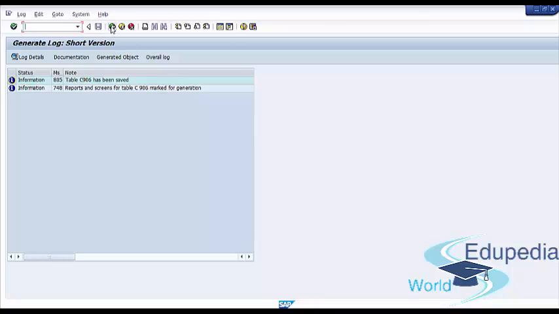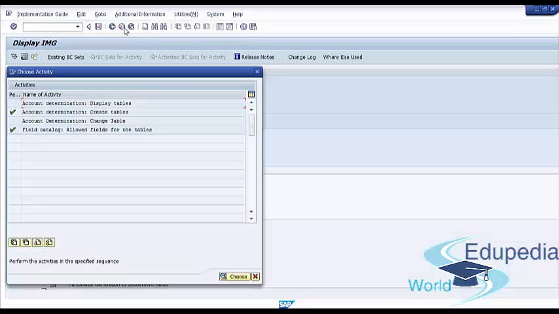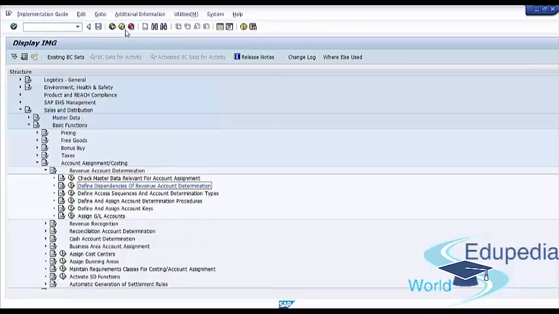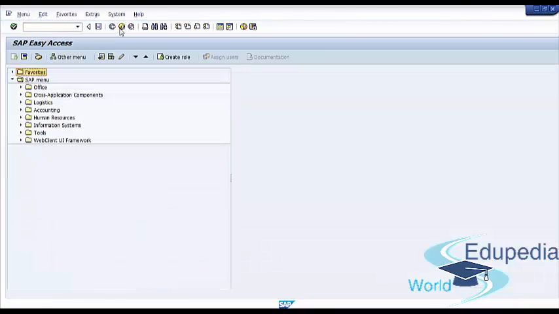Now press back button and go back to the main screen. We complete our first step, and now we are ready for the next step. The next step, define an access sequence.